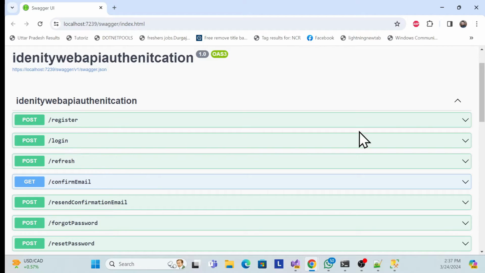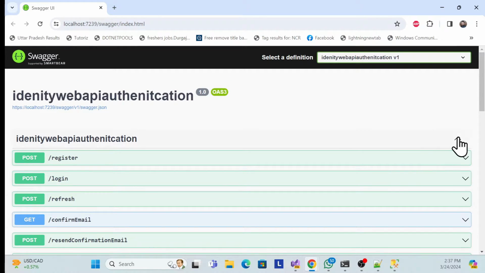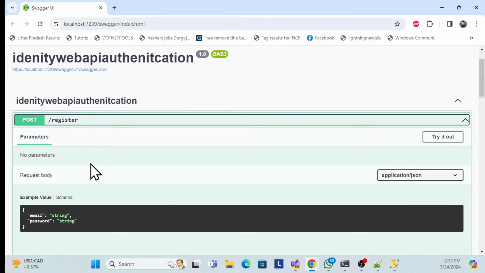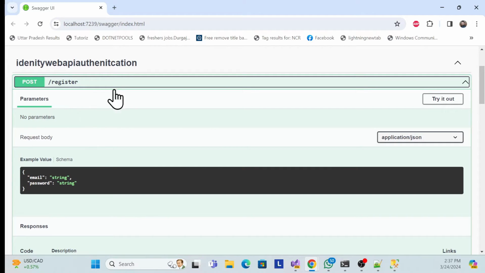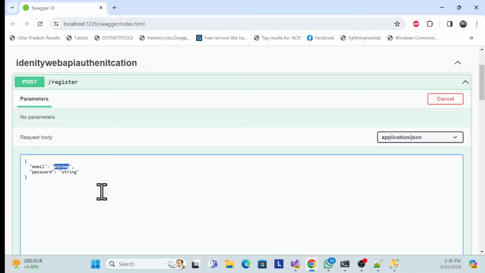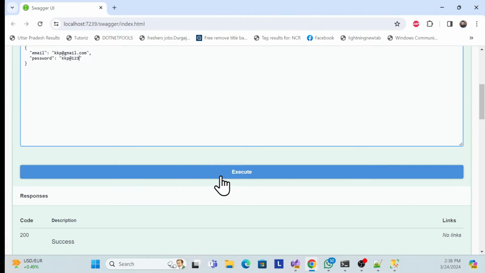So now what I will do, see, as of now one more thing is actually missing, that authorization header, right? So that also I will add. But yeah, as of now I'll show you first. First I will just register one user. So let me register first. What I can do, try out, pass your email, for example kkp@gmail.com, and password would be, for example, kkp@123, right?